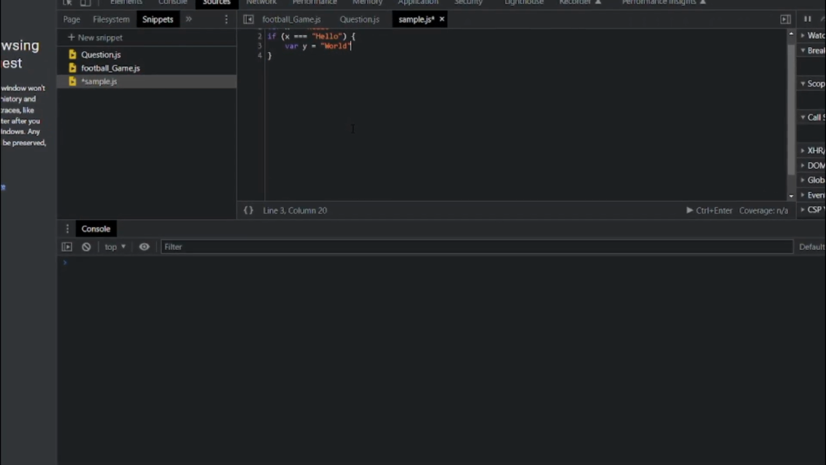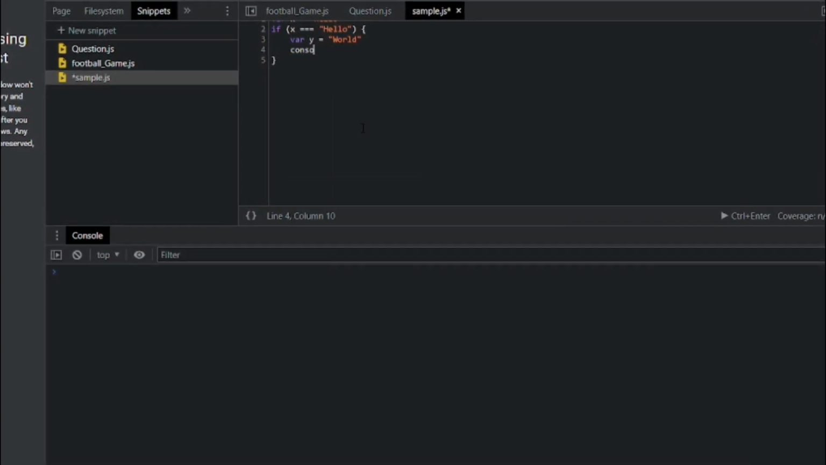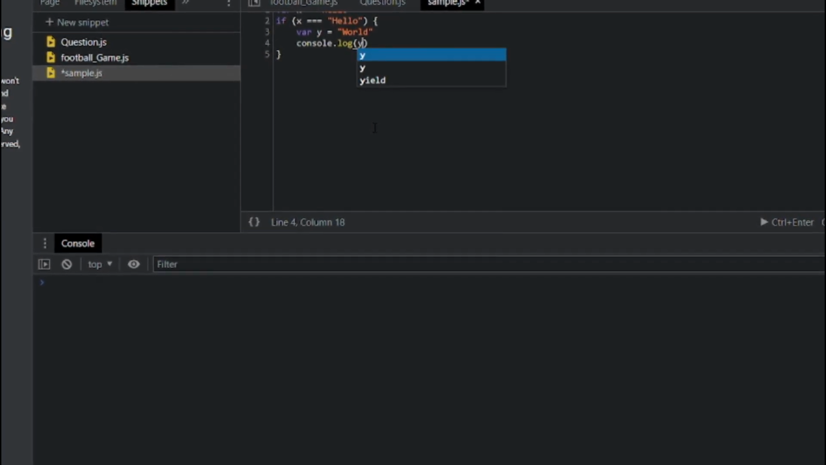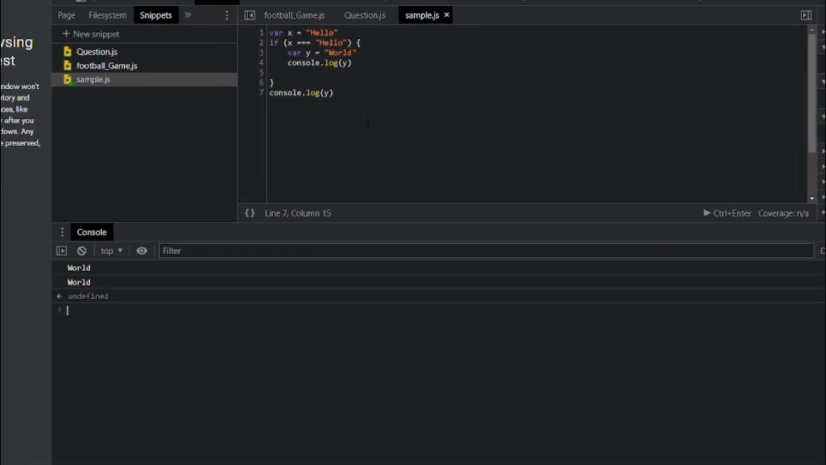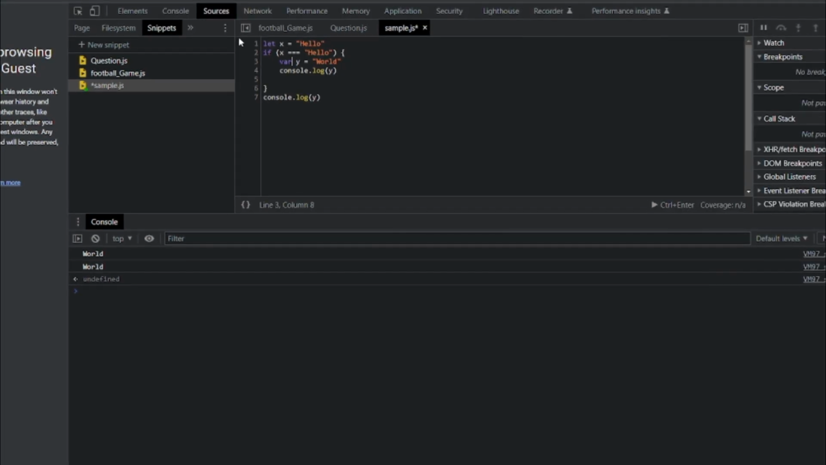Let's console log this. So in this case we are using var. Just try to guess the output. If we run this code, we will be getting world and world. If we console log inside this block and outside the block, the y will give us the same output.